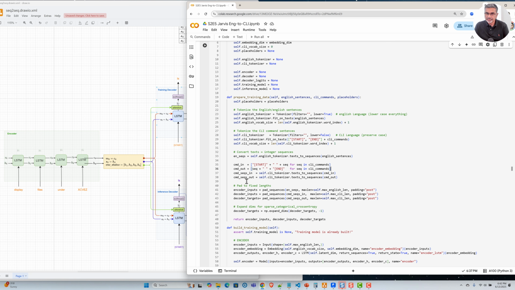Now, we also know that you need to have fixed size inputs going into your neural network. So what do you do? Each English sentence could be of variable length. For example, display files under this folder is only 4 tokens, but if I say things like create directory foobar, that's only 3 tokens. So you cannot have variable size inputs going in, because a neural network needs to have fixed size input going in.